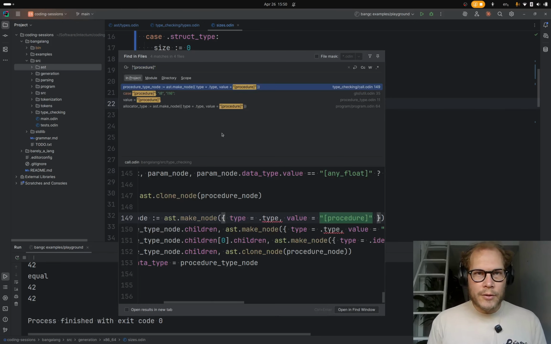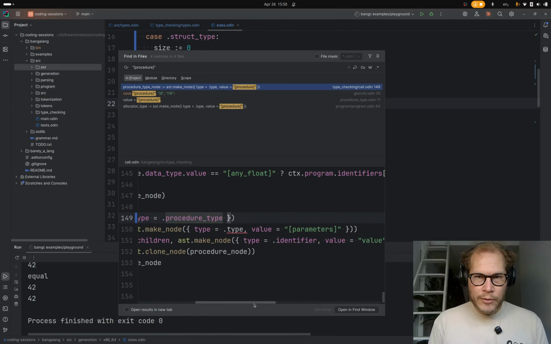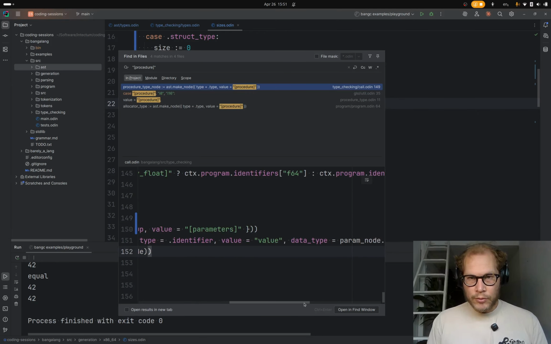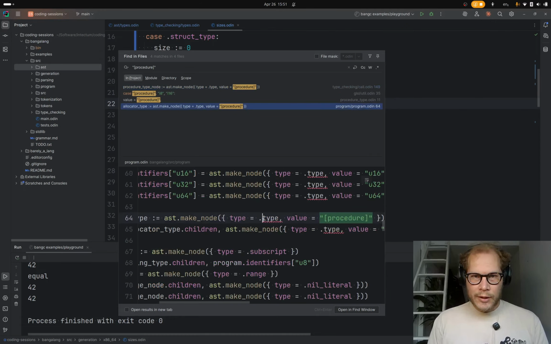And now let's look for just procedure again. So there's not much left. So here we're creating a procedure type node. So we just need to give it the correct type. While we're here, we can also see that the parameters was a type. Let's make it a group. The idea behind groups that I just introduced recently relates to the grammar in that anywhere where you have a comma-separated list of things, that's considered a group. And parameters are a comma-separated list of things that you put into your procedure. So that works nicely.